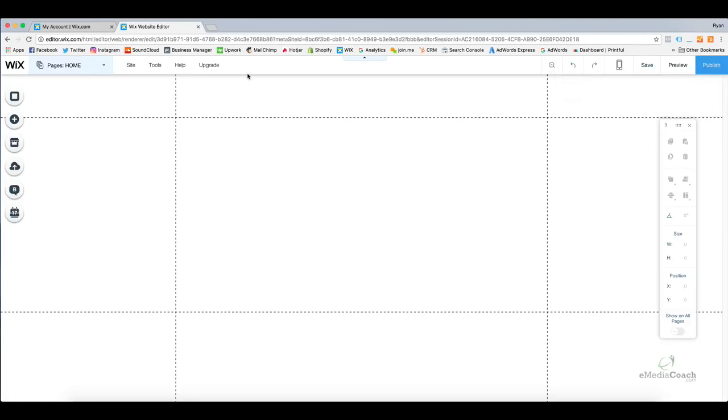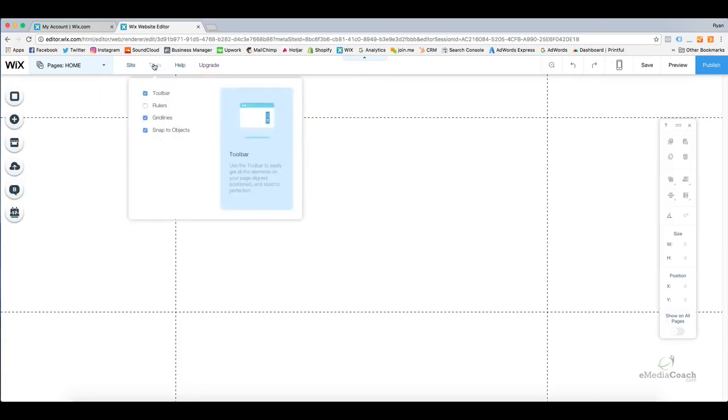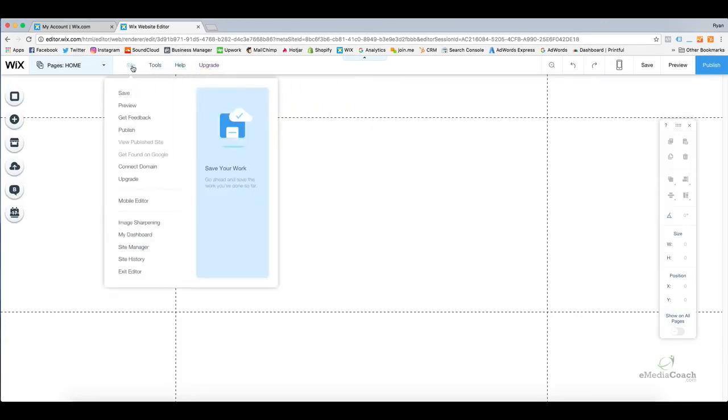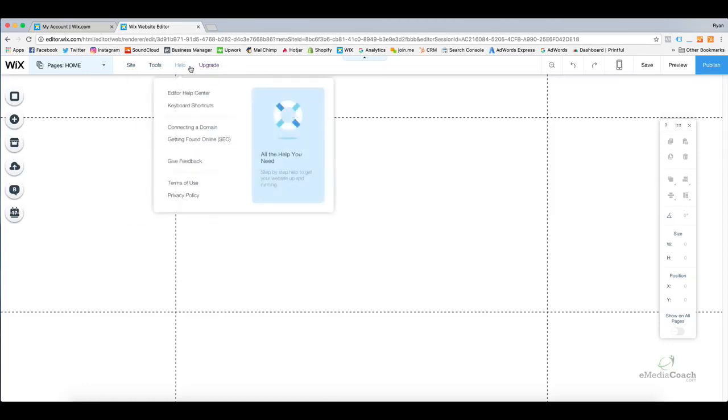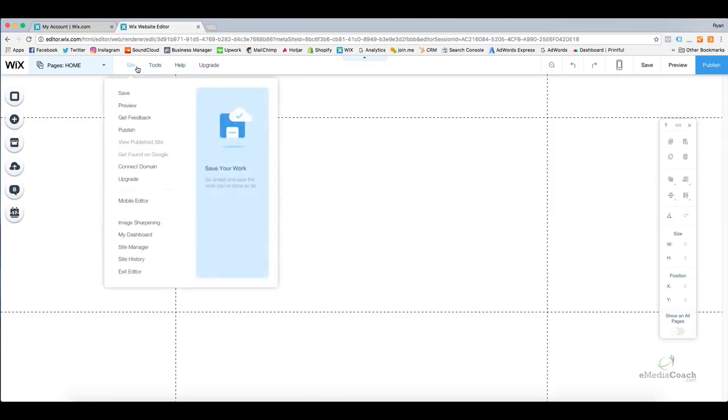Those are extremely important. And if we just move back into this area here, these are all more specific functions to help with building your website. So we have the site button, which gives us a lot of similar tools we saw in the top right corner, with the exception of some of these down here that we'll go into later.